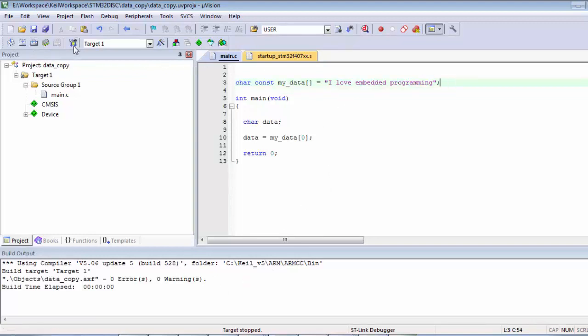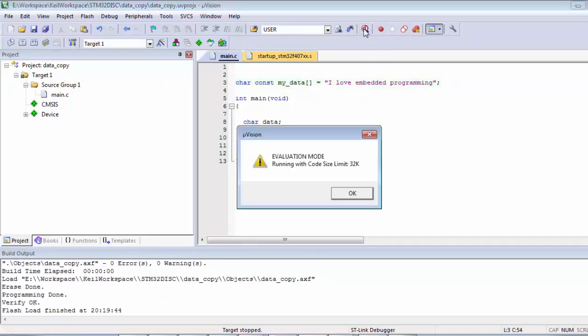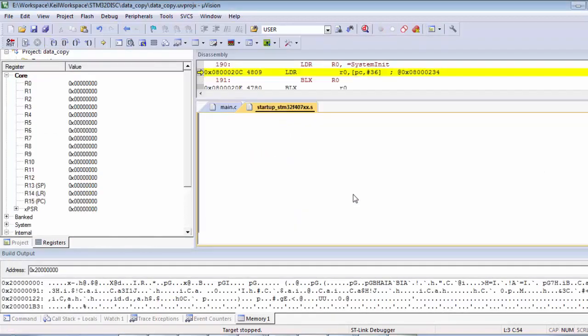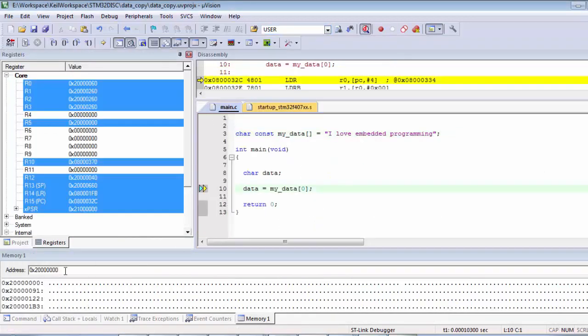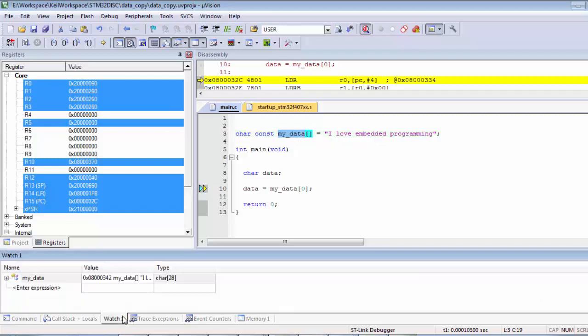So now let's just download this code and go to debugging mode again, and you can see that the data is no longer present in the RAM. Previously it was here. So what exactly is the address of this data in the flash memory? For that we'll go to our watch window, and here it is.